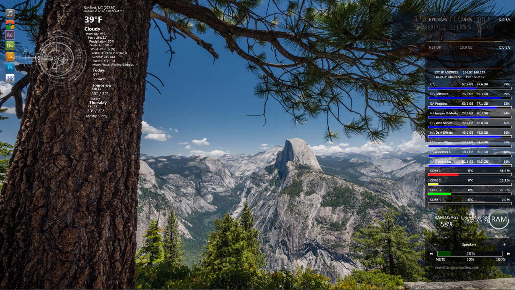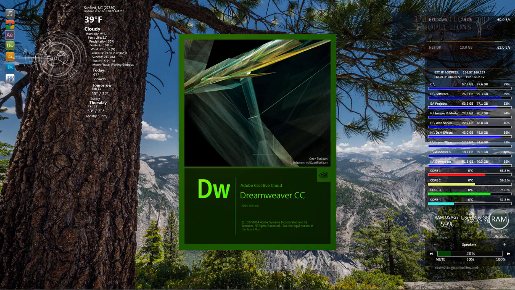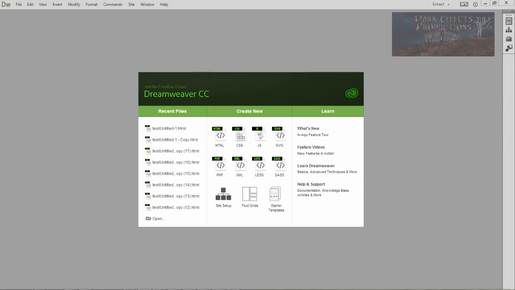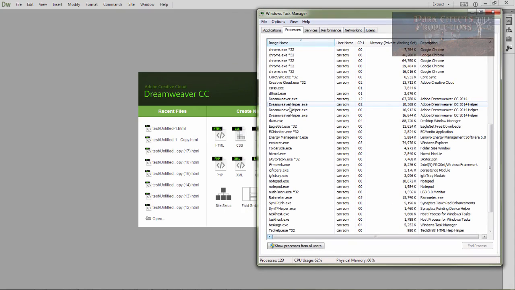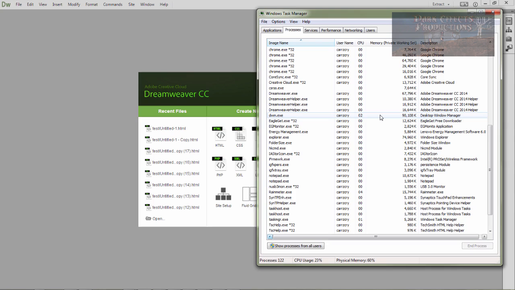We've got a problem with Dreamweaver, the new Dreamweaver. Let's come over here and open up Dreamweaver. And the problem is this right here: the Dreamweaverhelper.exe. I have searched and searched and searched, and I cannot find any resolution to this issue.